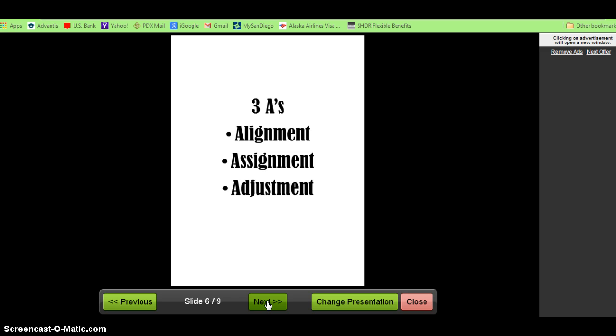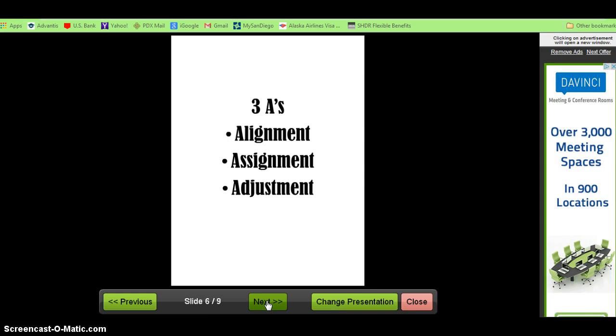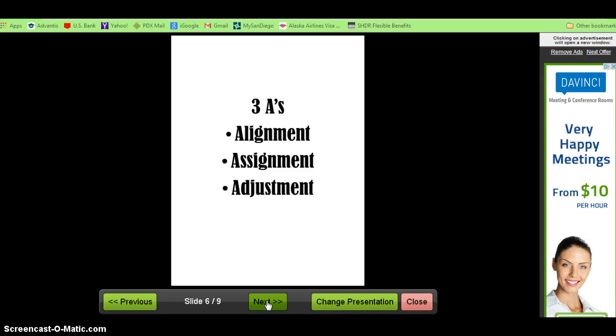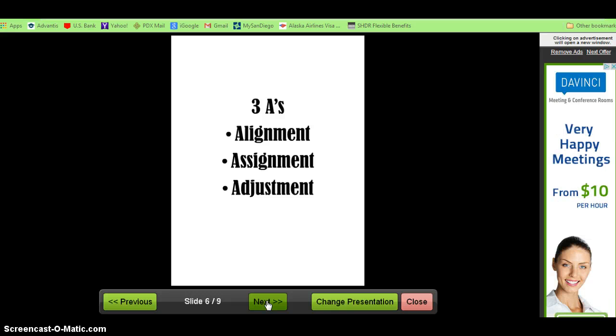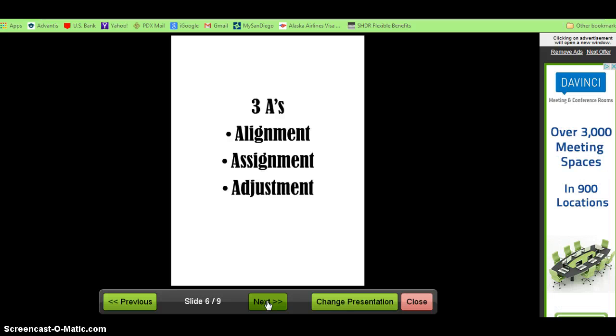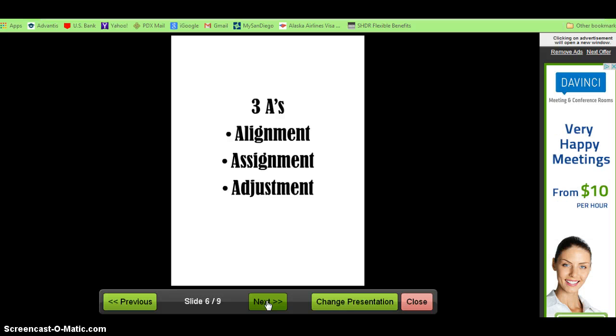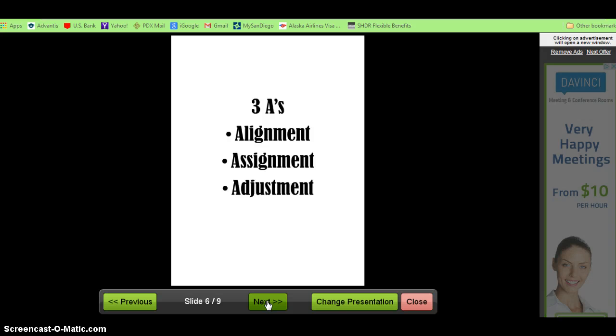Now we're going to do a little activity to help you better understand what we just went over, using what we call the 3 A's of defense. Number one is alignment: you've got to know where you line up. Number two is assignment: you've got to know what to do. And number three is adjustment, because as most of you probably know, offenses tend to move around a lot. You have to know how to adjust, who plays where, and really understand the defense so you can adjust to anything the offense does.